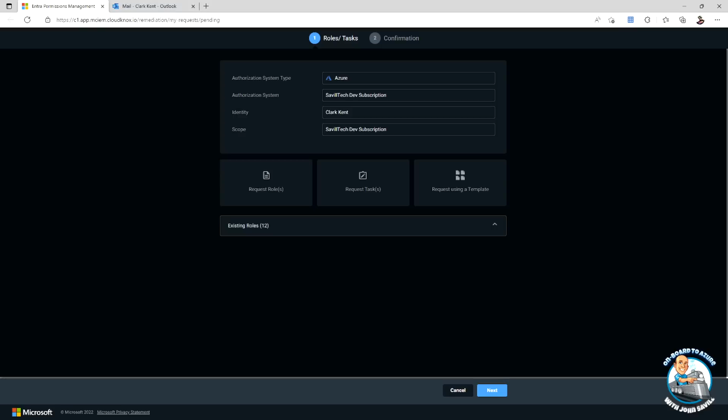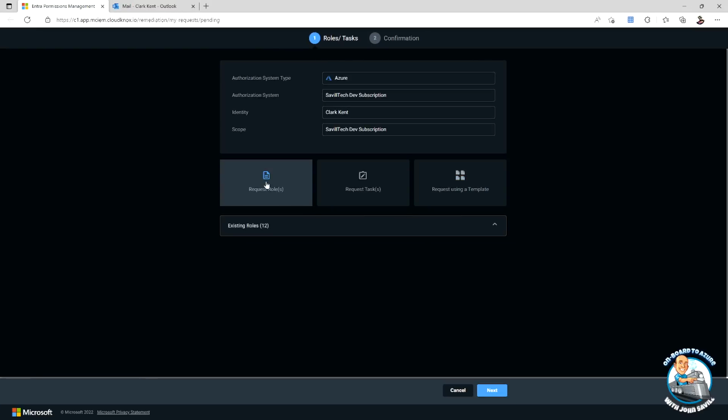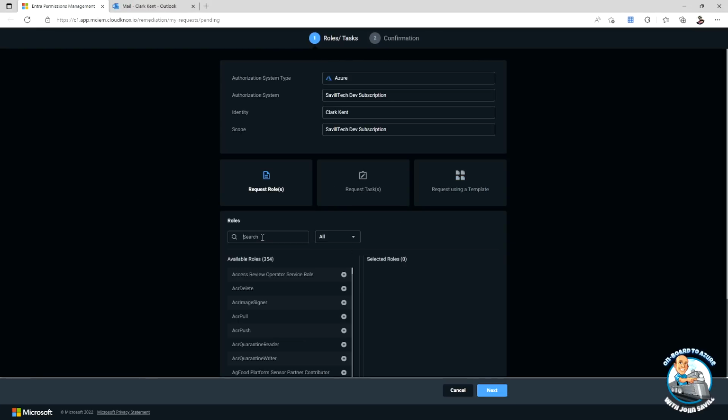So back to Clark. What do I want to request? I can request a role. If I request a role, that's just a regular built-in role. Or I could request specific tasks, so not even a whole role, just specific things. Or I could request tasks that have already been pre-created in Entra Permissions Management templates to save me manually entering the tasks. So I'm going to start off just requesting a role, and I'm going to say owner.